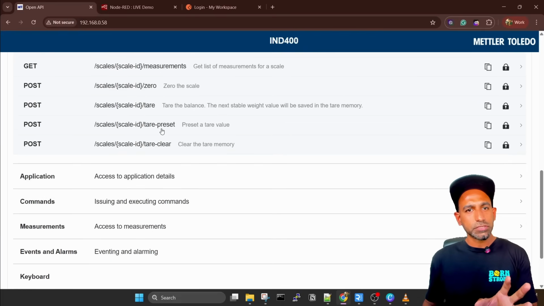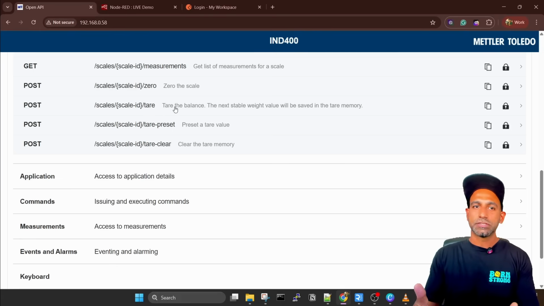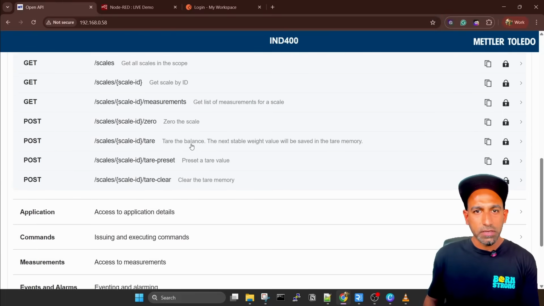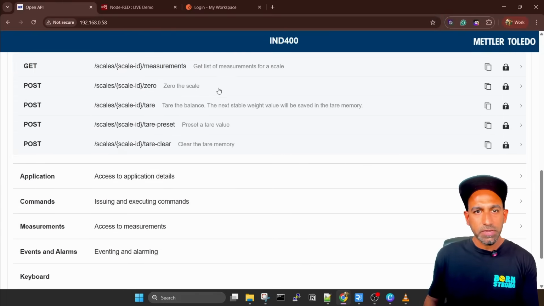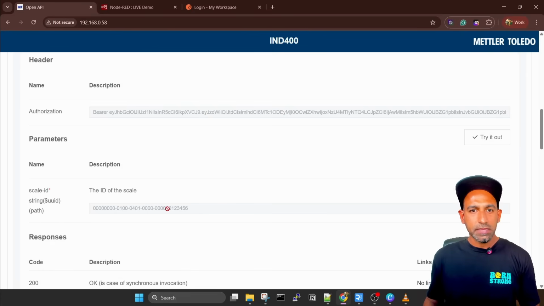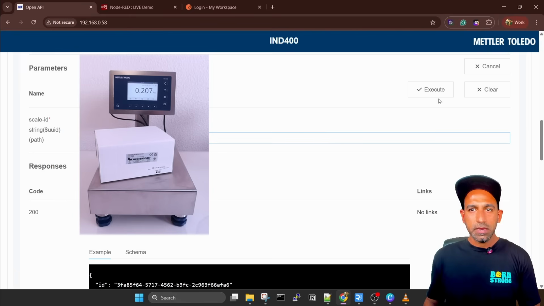If you want, you can also tear the preset, clear the tear, or you can tear the balance as well. So you have multiple ways to interact with your device. Okay, before I jump to Node-RED, let's do one more example. So we got the measurement, and now let's tear the scale. In this case, let's try it out. I will again put the ID of my scale, and I execute.